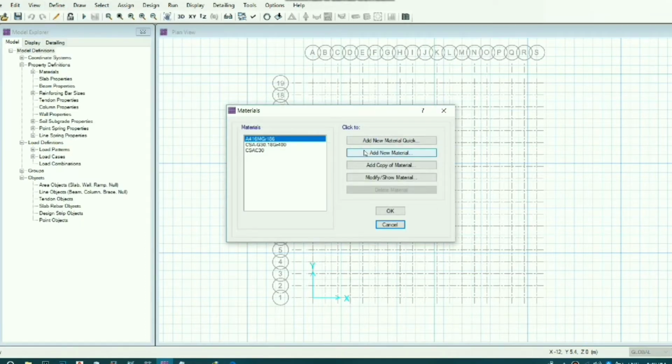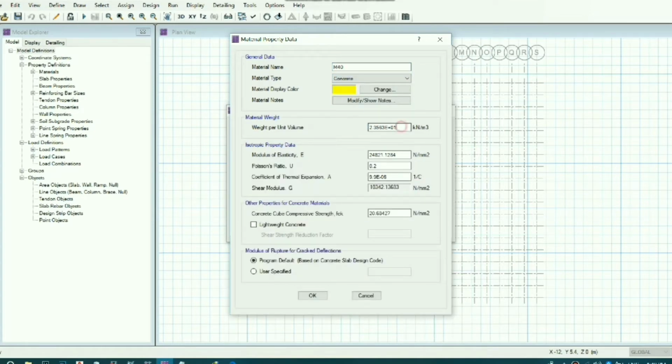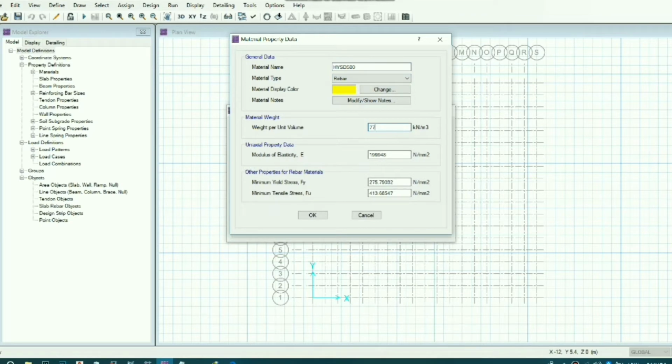And now we'll begin by defining the materials we'll be using. As we designed the building in ETABS software using M40 grade concrete, first we'll be defining that here. These values we're defining here are constant for a particular grade of concrete. And for reinforcement, we have used HYSD 500 grade for the design, so we'll be defining it here now.